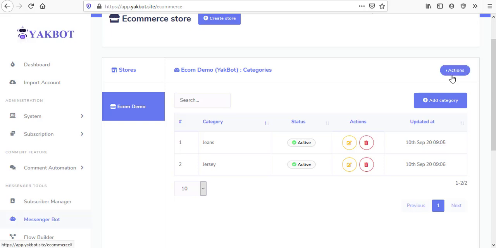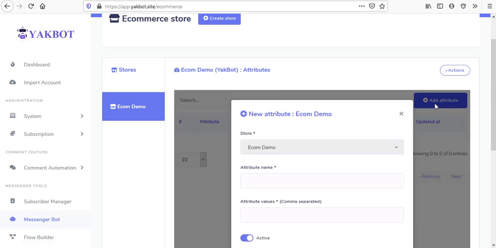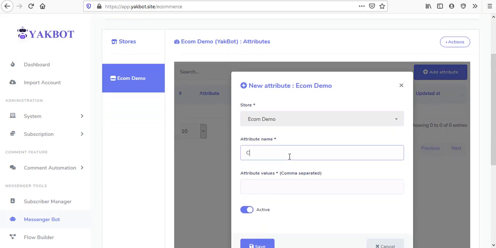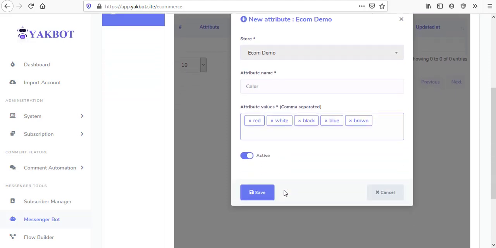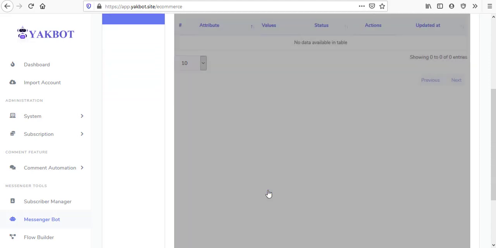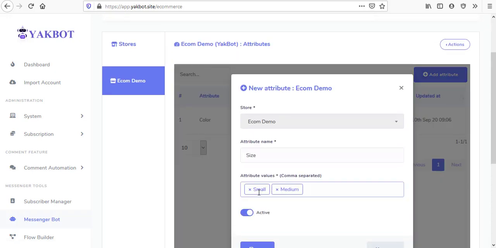Once you are satisfied with the categories you created, you can then move to the Attributes section. Create an attribute by clicking on the blue Add Attribute button. In the Attribute pop-up window, give your attribute a name, then add your required attribute variations. Once completed, click the blue Save button to save. Repeat the same process to create multiple attributes.